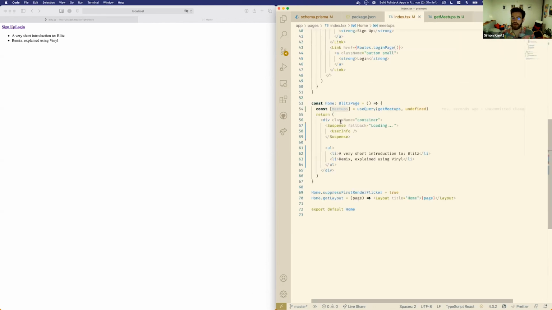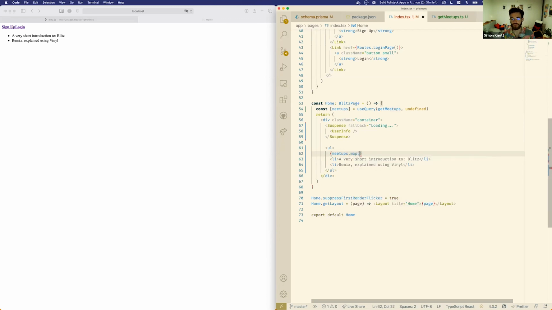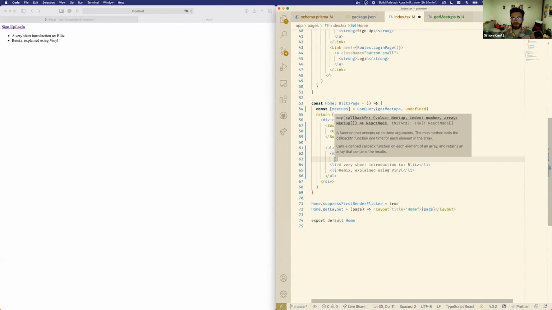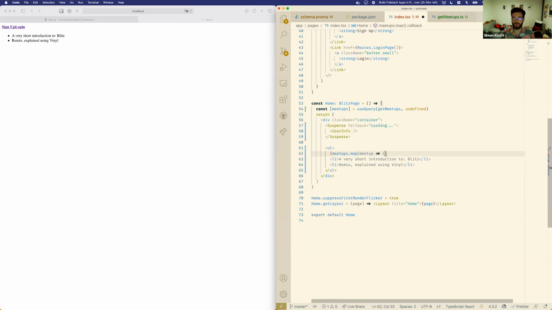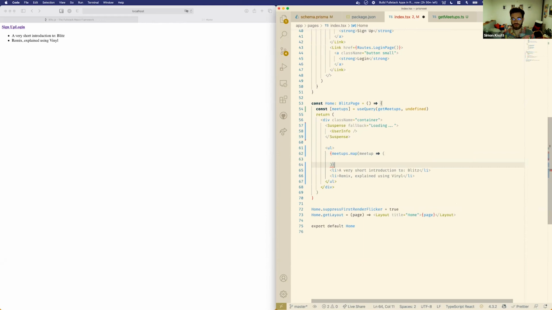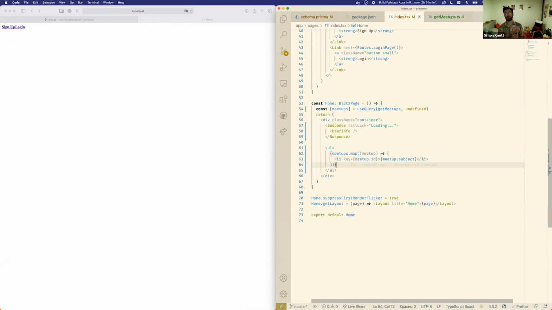All right. And now if we use this, instead of these things here, put meetups.map. And then for every meetup, we want to have, how does this work? Another bracket. We want to have a list item. That list item should contain meetup.subject. And the key of this list item should be meetup.id. So now it won't show anything because there's nothing in the database.